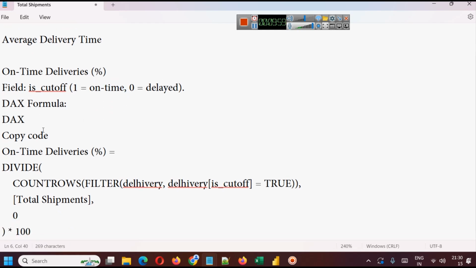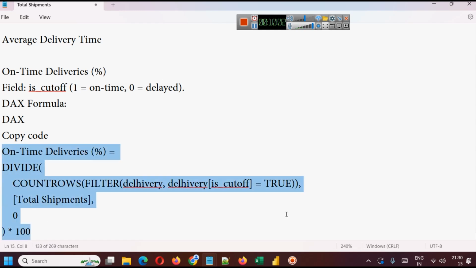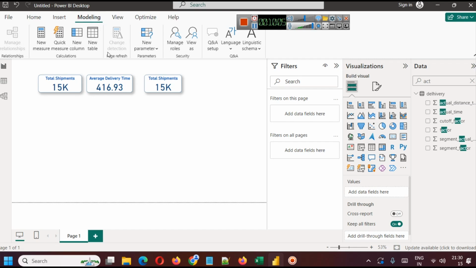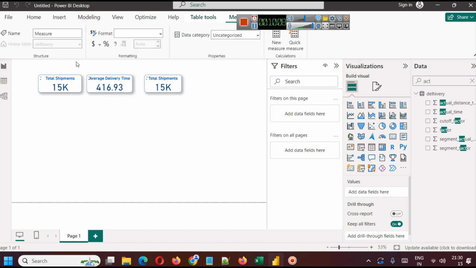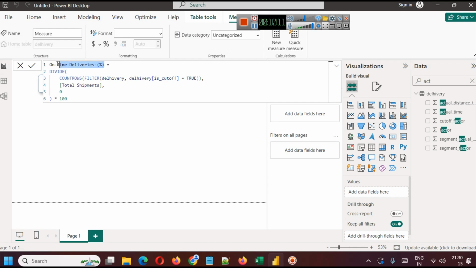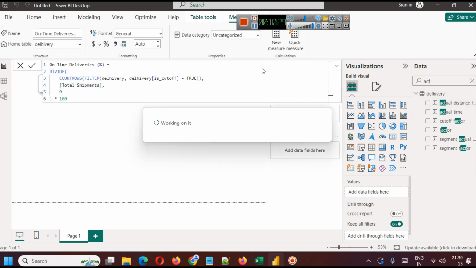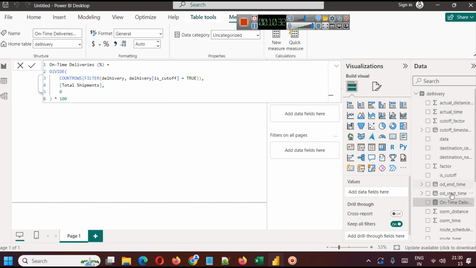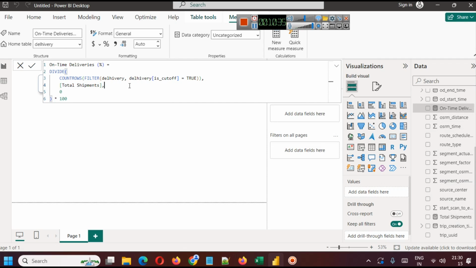So we will use the DAX formula. You can copy the code. So we will simply go to modeling tab and create a new measure here. On time delivery percentage is the name of this field. We are using the divide function. In divide function, we provide the first value, that is what to divide by which value. So obviously we are dividing it by total shipments that we created earlier. So we created total shipments, right? And on the basis of total shipment, we have the information of how many total shipments are there.